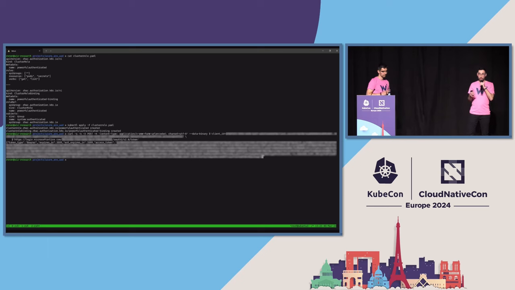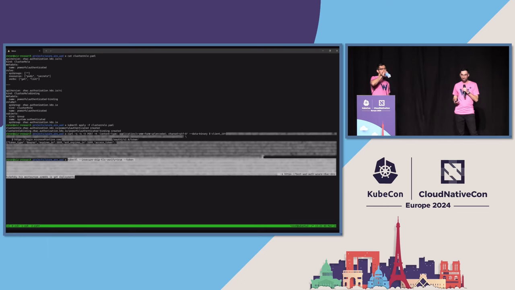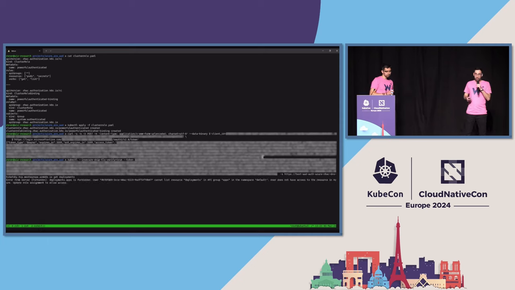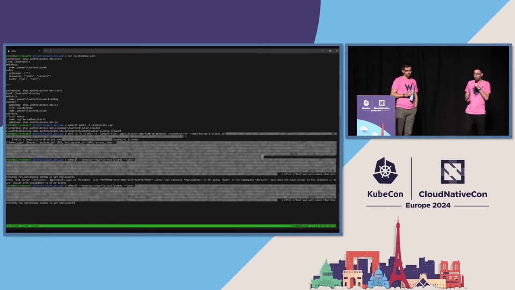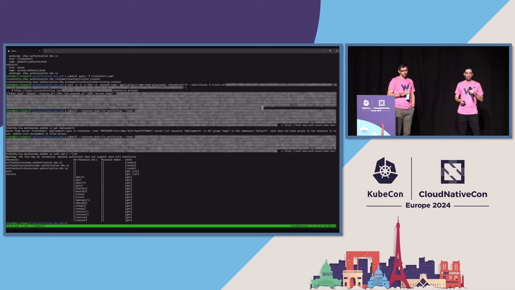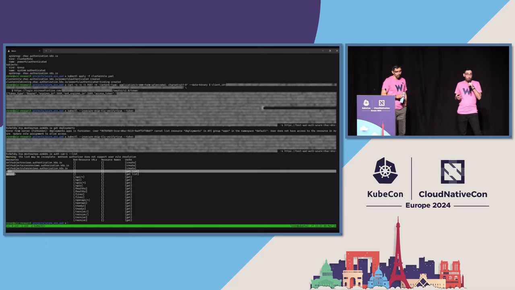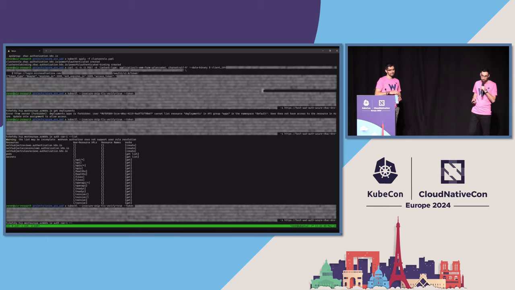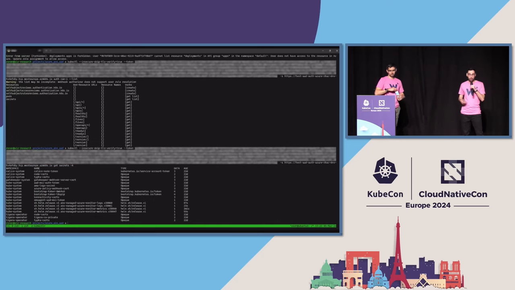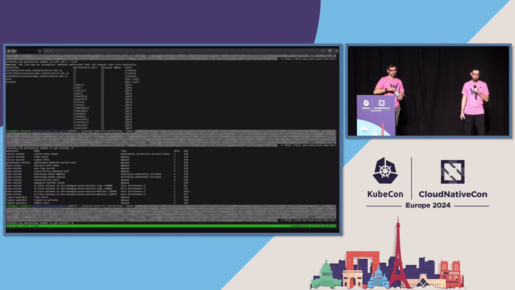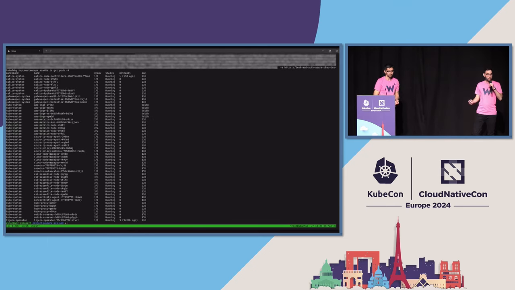Then we'll use the token, for example, to perform the get deployments operation. And we can see that, of course, we've been denied because we are not authorized to perform the operation. But let's see what we can actually do. And we can see that we can get pods and list secrets because we are indeed part of the system:authenticated group. So let's try and use our permissions now to get those resources. All right, so that's basically it for the demo.